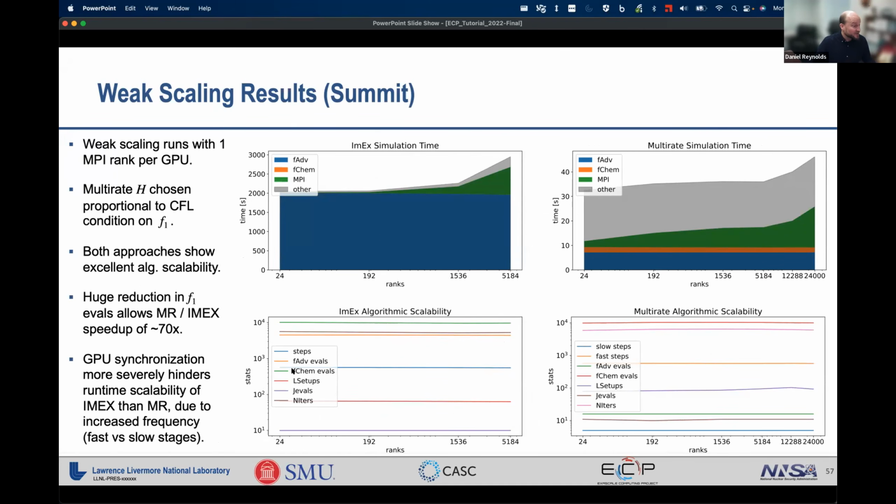So number of times we've called, number of time steps we took, number of times we called the advection or chemistry operators, setups, et cetera. And the relevant thing here is all these lines are flat. And so what that really tells us is that we get good algorithmic scalability, that the algorithms we chose map well to the problem we want to solve. We're not increasing in iteration counts as we grow in size. So that's kind of a good prerequisite for overall scalability.